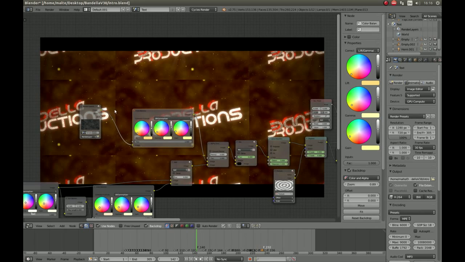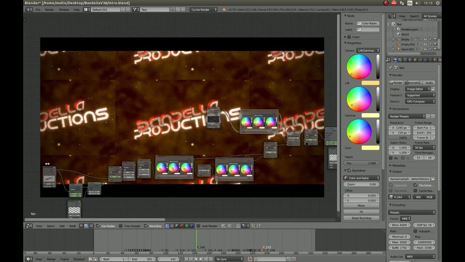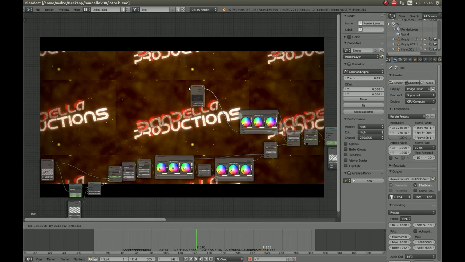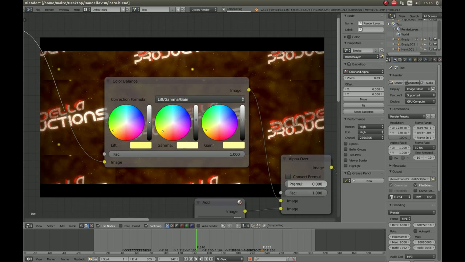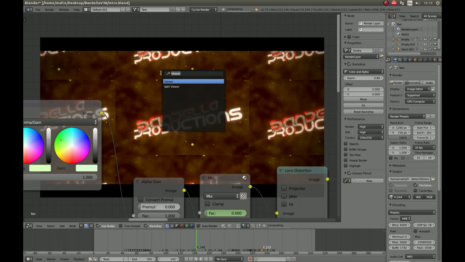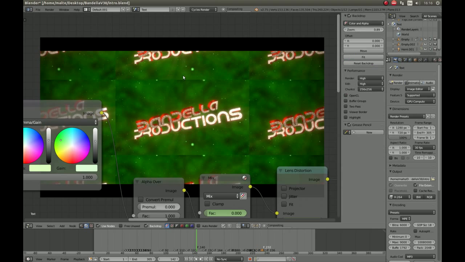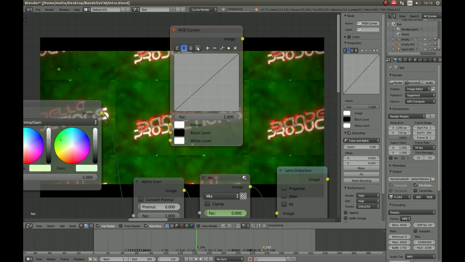Go to the color balance node. What this does is it renders the text, and then there's a second render layer which renders the smoke in this case. And the current color has been changed to gold. The way he changes it is maybe with an RGB curve. So if you have the RGB curves, these are the different profiles.